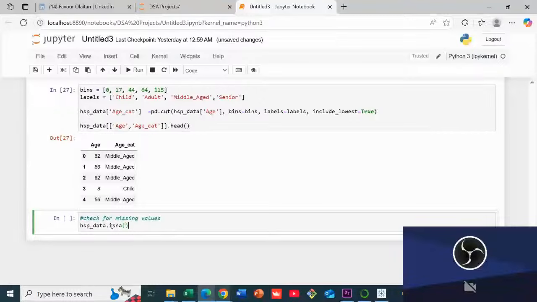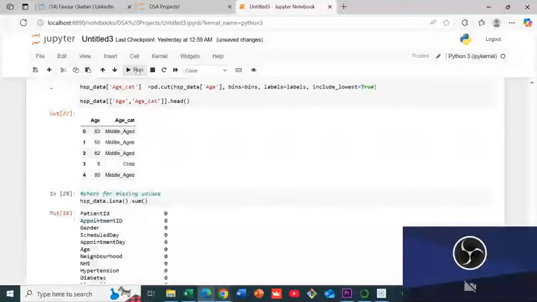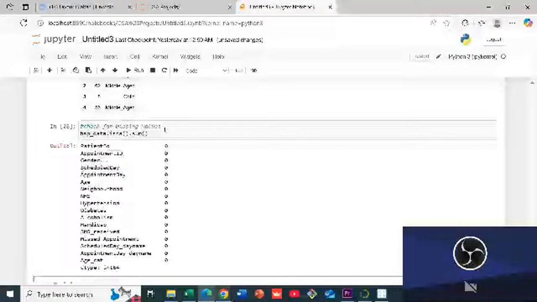To check for missing values, you call out and let's add the dot sum. So it would tell us if we have any missing value in this column. So you can see it turns up as 0. So we have no missing values in each of these columns.